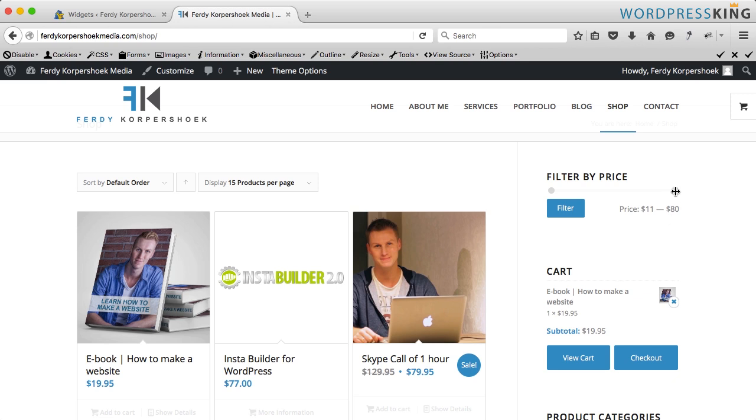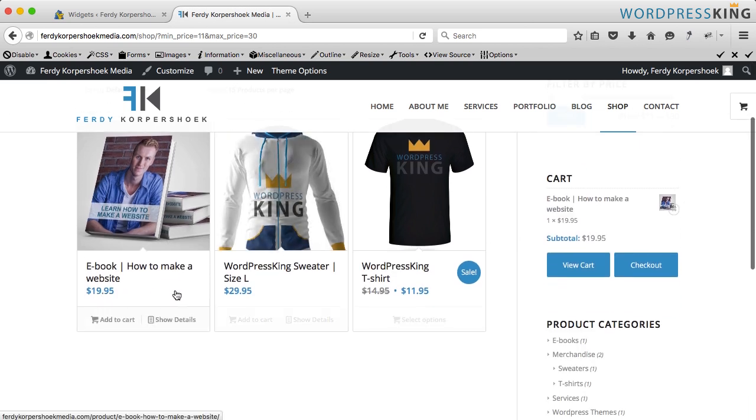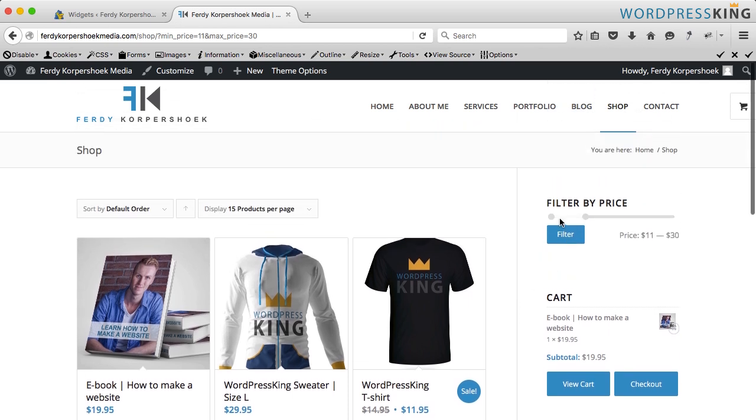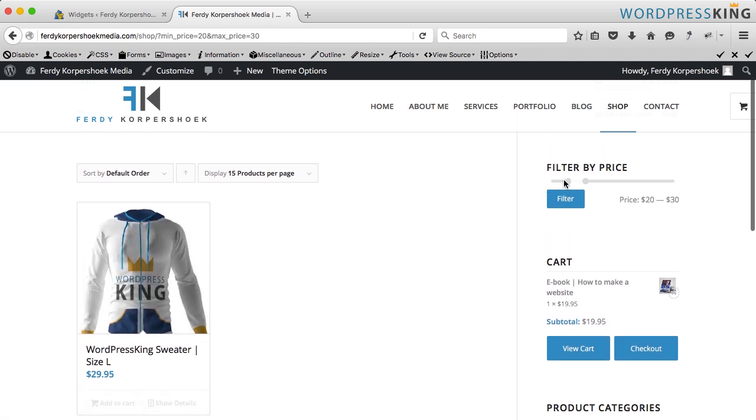So if I say I want to spend a maximum of $30, I drag it over here and I filter it, and everything above $30 will be gone. So only $99.95, $29.95, and $11.95. What if I want to spend between $20 and $30? Then I drag this up to 20. I filter it. And only this one is visible now. So that's how that works. And drag them up.